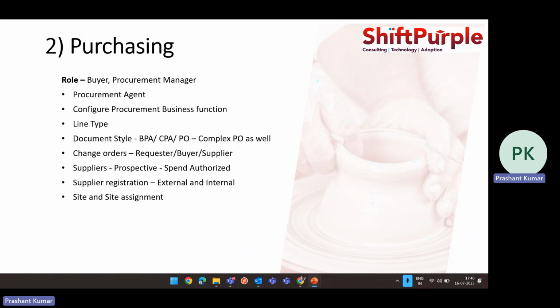Then site and site assignment is an additional element which is usually asked in interviews: I am not able to create a site, what will be the issue? You are not a procurement agent. If site assignment is not done, you created a supplier, you created a site, but site assignment is not done, you will not be able to use it in any of the PO transactions. So site assignment also plays an important role.